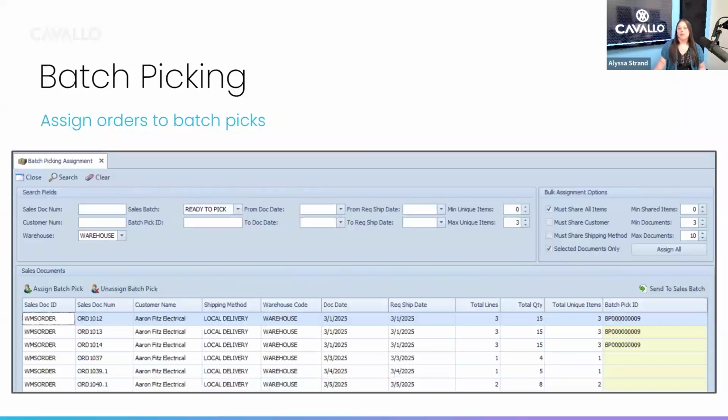Warehouse managers can flag whether they want grouped orders to share some number of items or a customer or shipping method. They can set the minimum number of documents to include in a group. Maybe it's not any more efficient to combine only 2 documents, so they want a minimum of 3. And they can also set the maximum number of documents in a group to keep them from being too large to handle. Then they just assign all, and those orders will be automatically split into groups following those rules. This way, they don't have to do the work of comparing all these different orders to combine them in the best way.